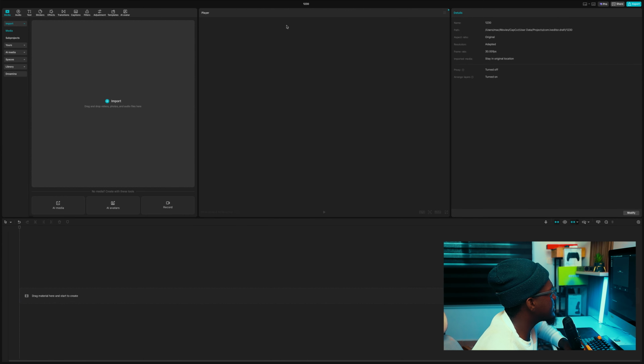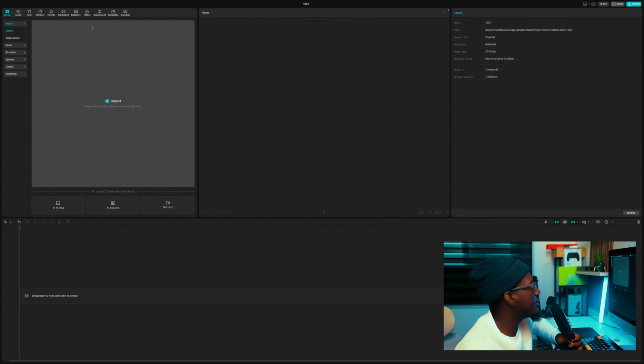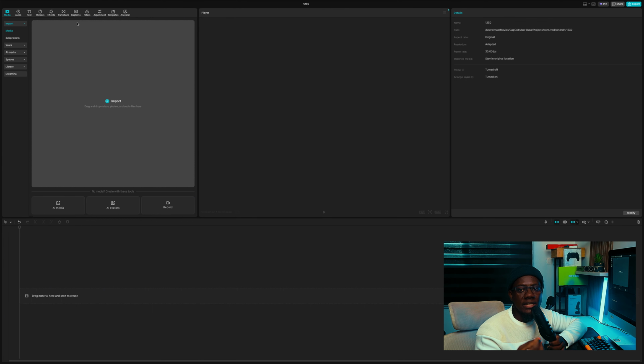Okay, so let's start from the top left corner. From the top left corner you can see a button called media. Media is simply where you import your files. A lot of times you're going to be importing files: videos, audios, pictures, animations, etc. Depending on the format, you are going to be importing them, and this is where you're going to see them.